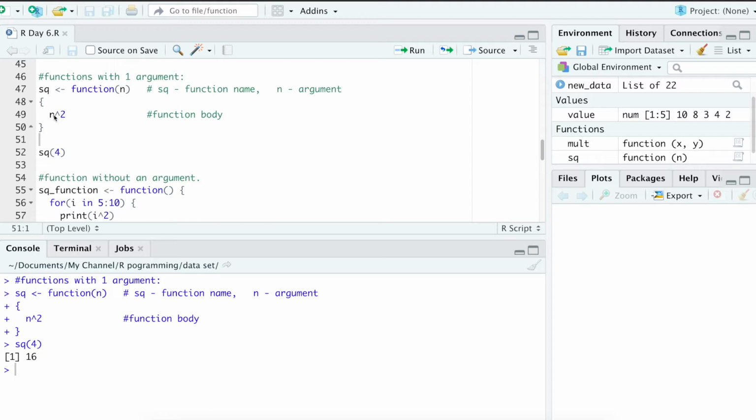Function name is the name of the function that we create. Arguments are placeholders included in the function definition. They can be missing or they might have default values. Arguments to functions are evaluated lazily, so they are evaluated only as needed. Body of the function is a collection of statements that defines what the function needs to do.